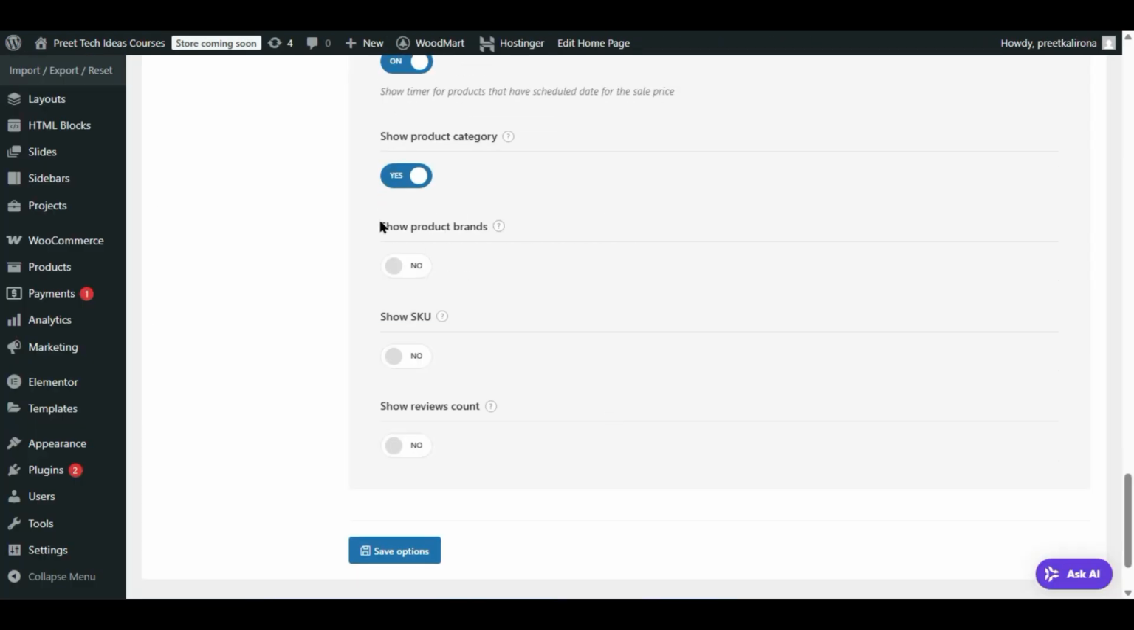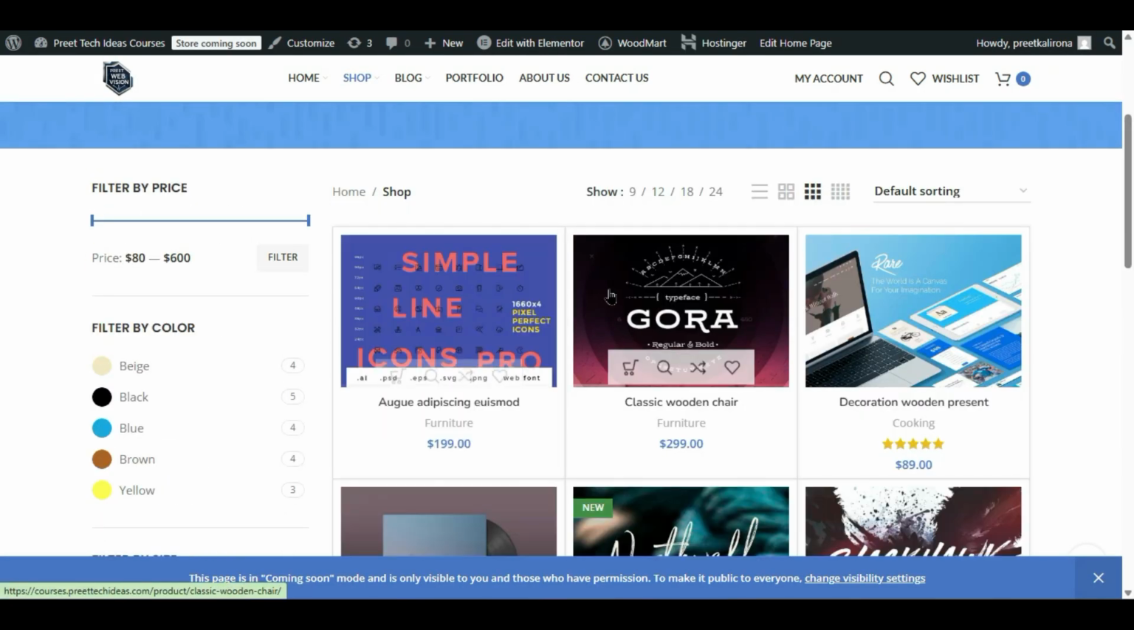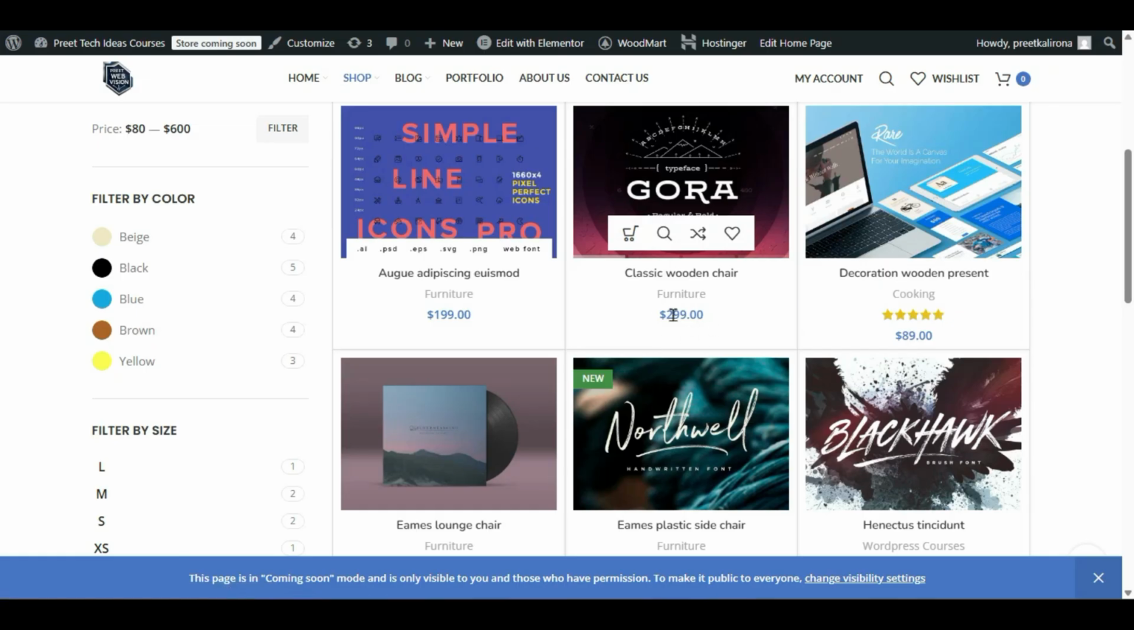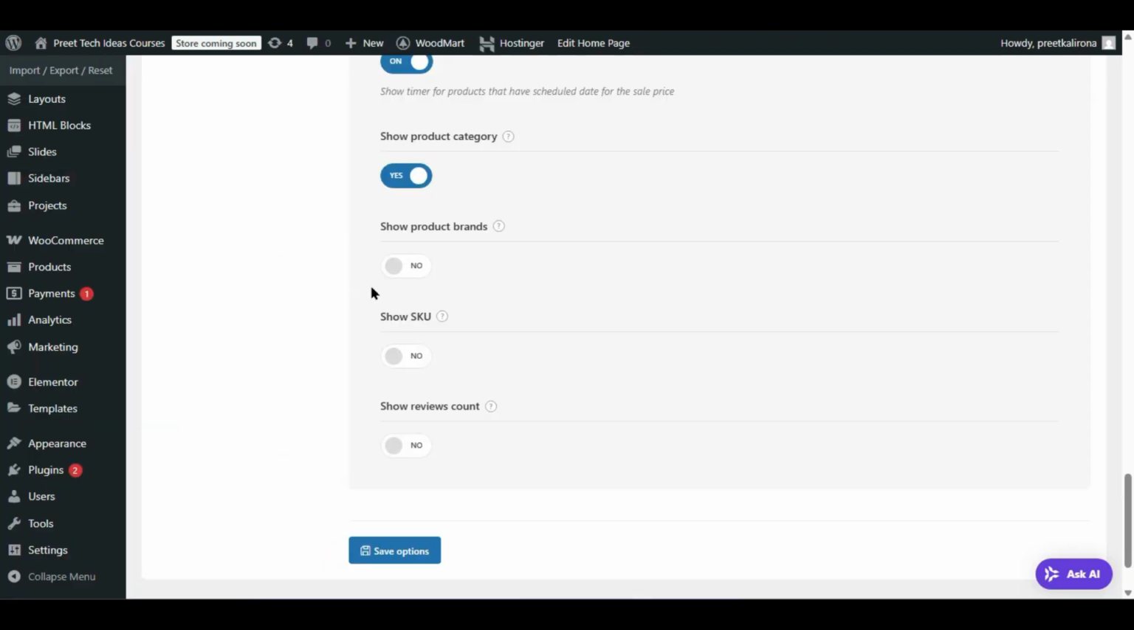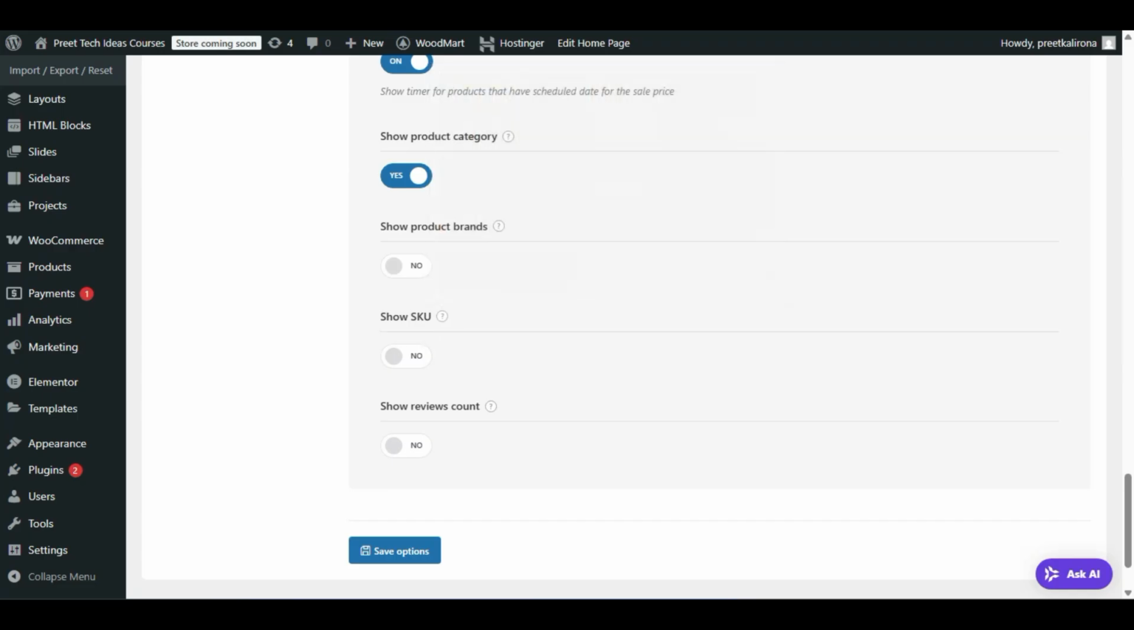Show product brands. If you want to show the product brand, which brand any product belongs to, it will show exactly under the price, like here. Then you have to enable product brands here. Show SKU, stock keeping unit. It will show the SKU, the code of the product. I will not recommend disabling this, keep it enabled.